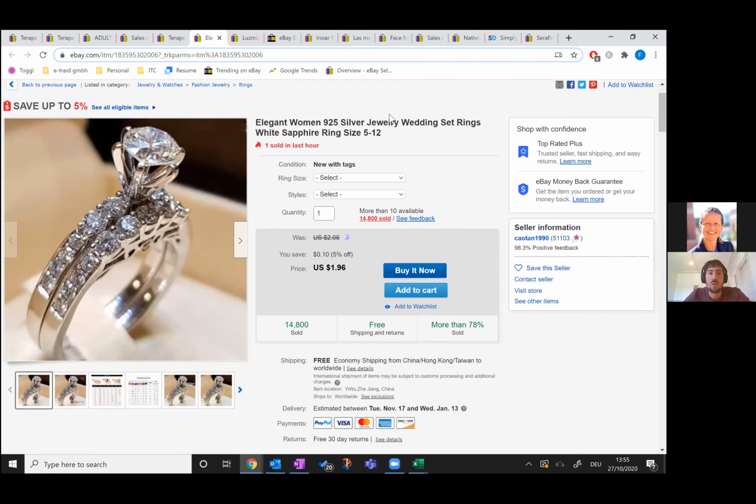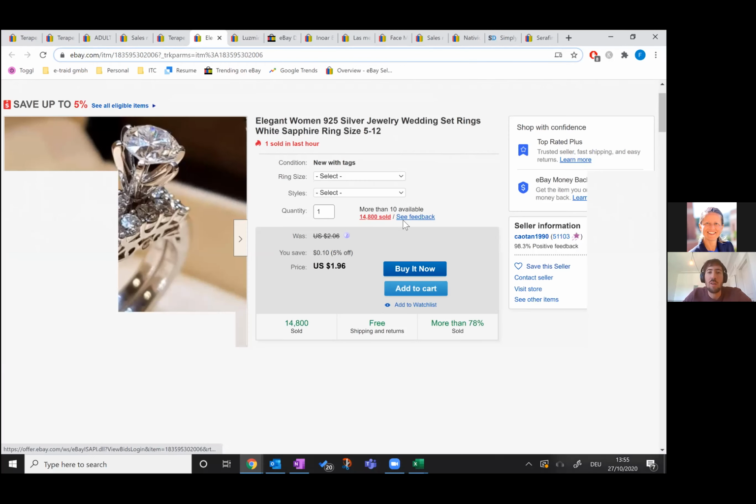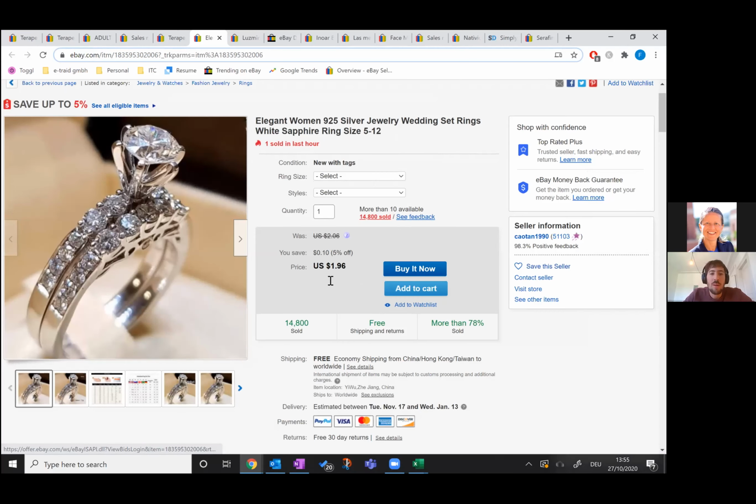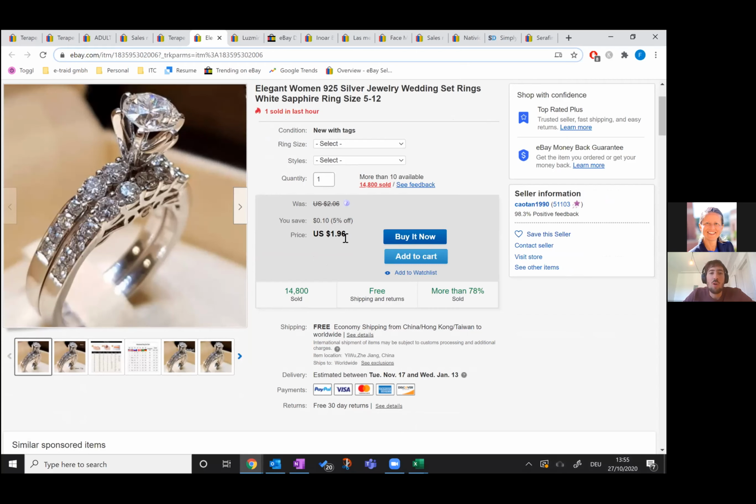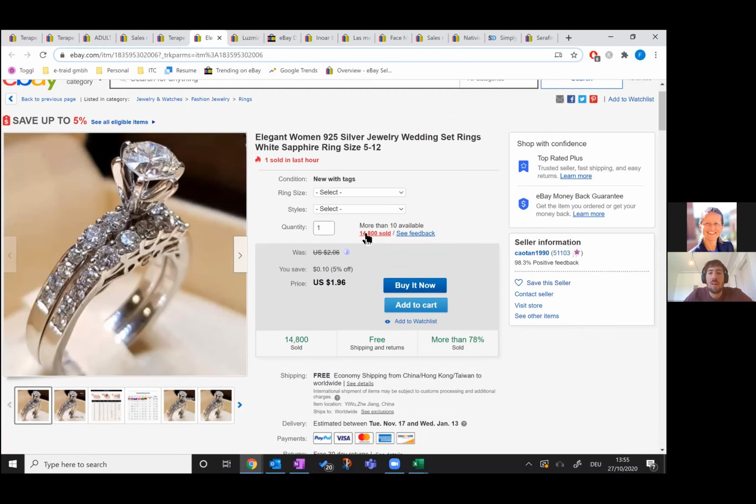This seller has sold 14,000 of this product. It's very cheap, and probably the profit for each item is maybe 20 or 30 cents. But if you multiply it by 14,000, then it becomes a business, especially because this is just one item that this seller has. The seller has many more items.